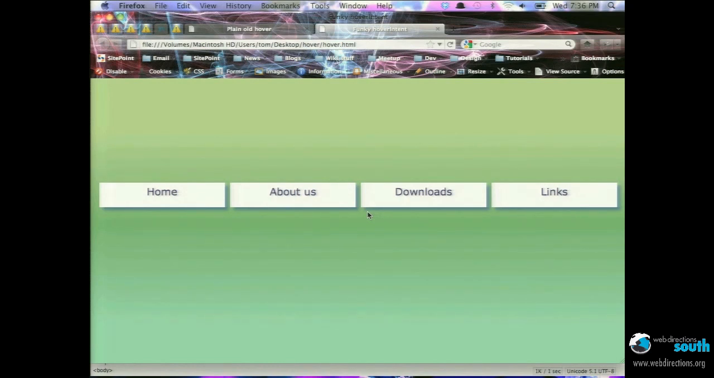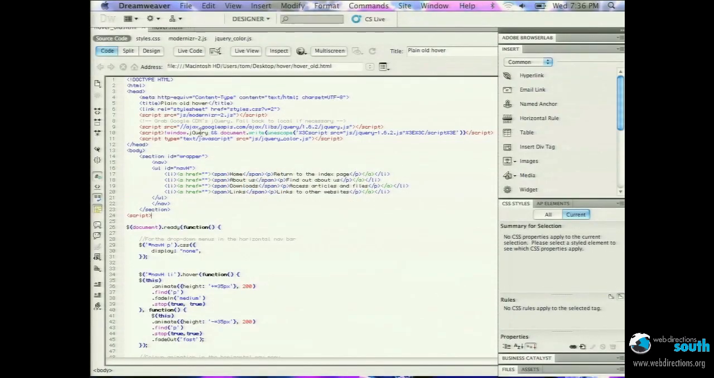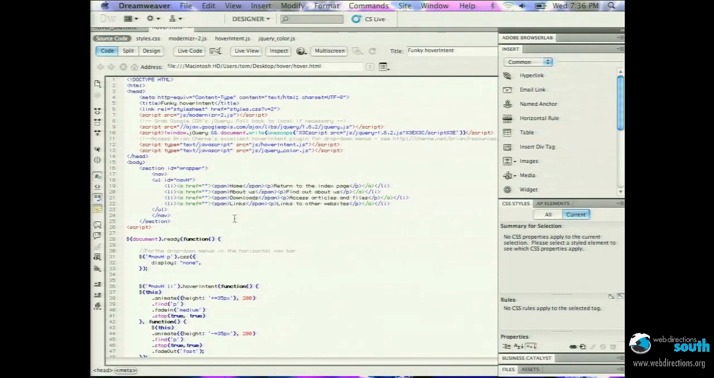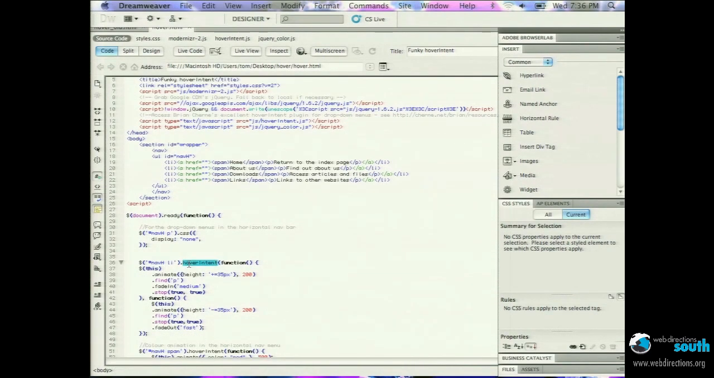So just to wrap up, I'll quickly go to the text editor. Where's my include? Right, okay. Sorry. Anyway, you include it in the head of your HTML document. It's up there, and all you do is, rather than hover, you just put hover intent. It's that simple, really. Change hover to hover intent.